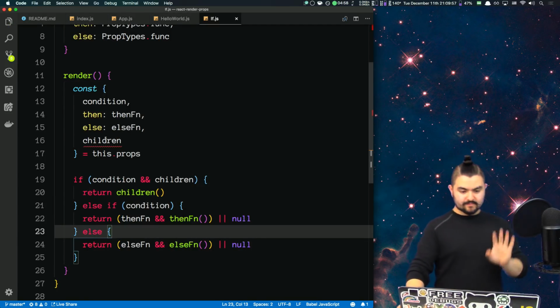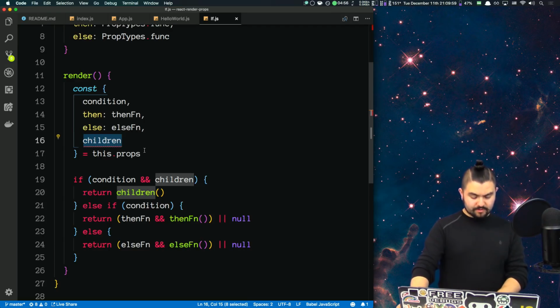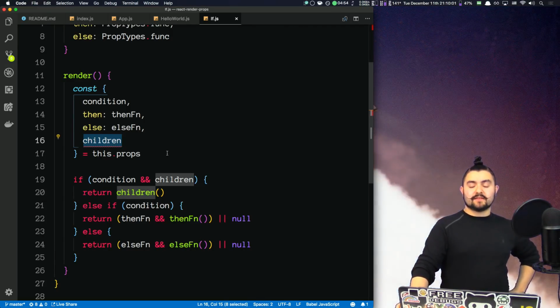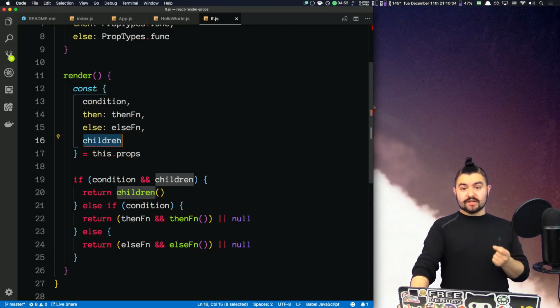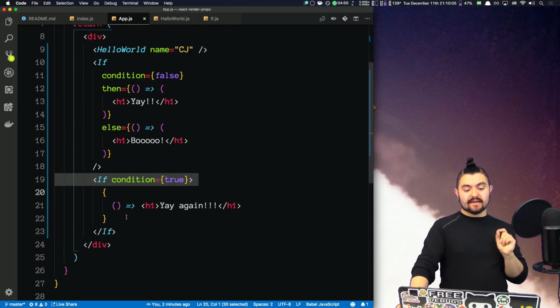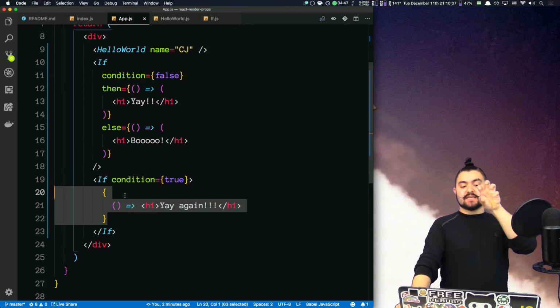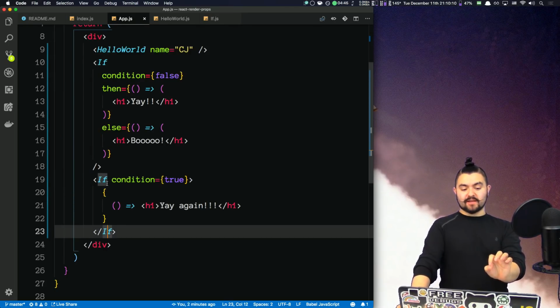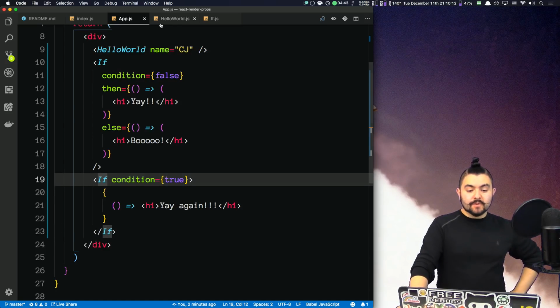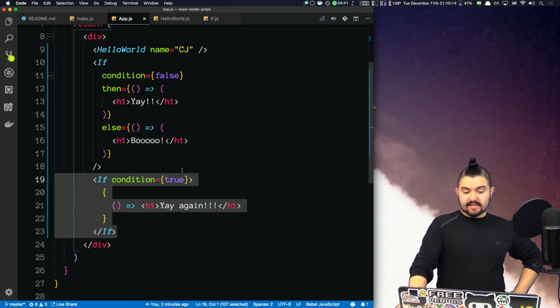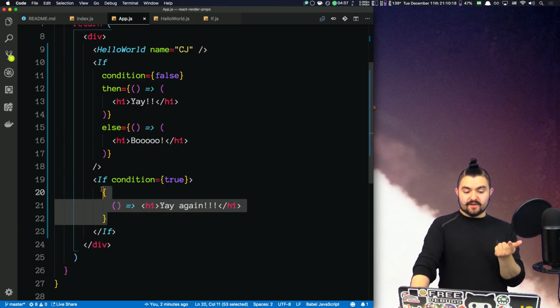Okay, so we'll add that in our prop type validation in a second. But essentially, children is now a prop that we get access to because we've specified stuff in between our opening and closing component. So in this case, it didn't specify a then prop and it didn't specify an else prop, but it did specify some children.